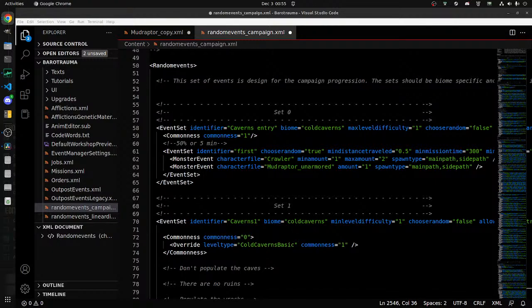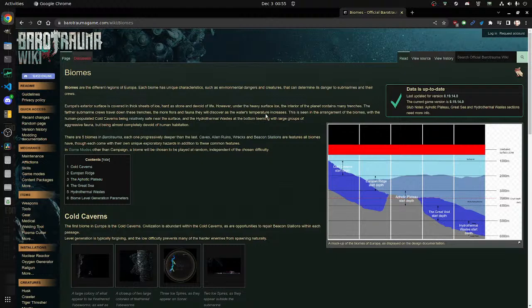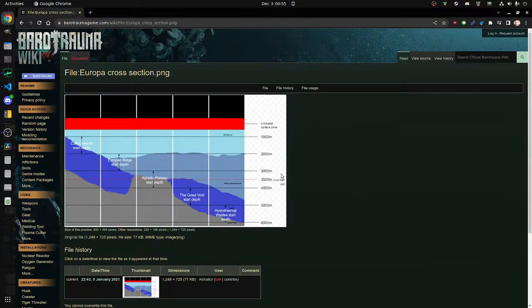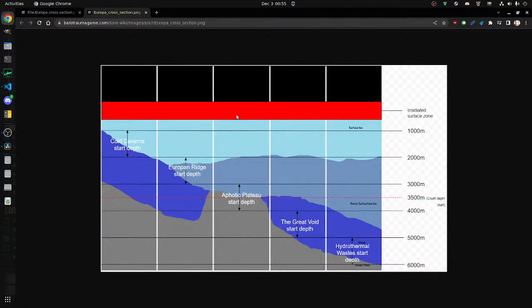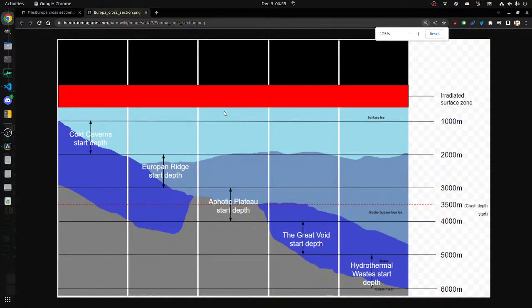Just find something online. Barotrauma wiki biomes. Guys, the wiki, by the way, for Barotrauma is so ridiculously useful, it's not even funny. Okay, here we go. Open link in new tab. Okay, so this is basically how the levels are laid out.